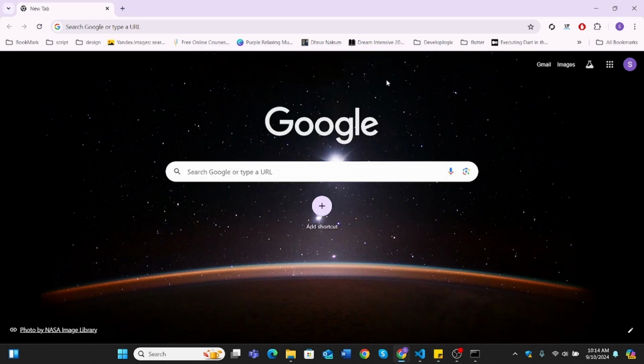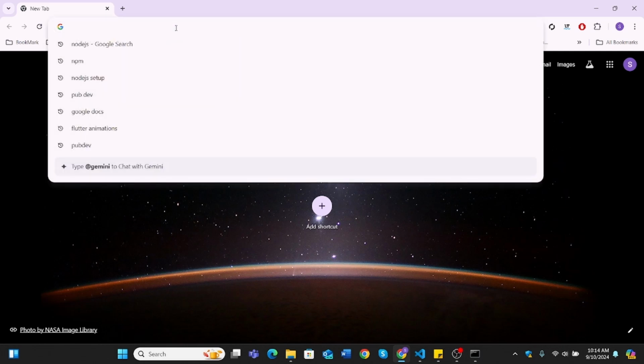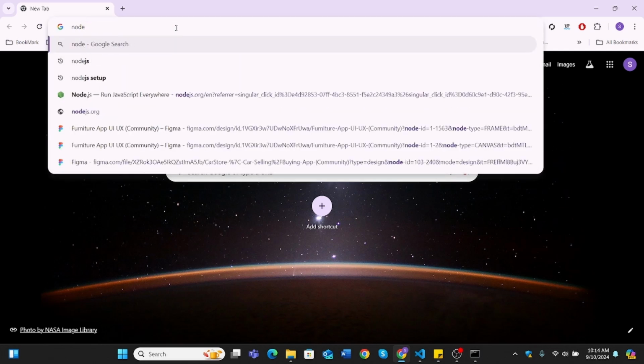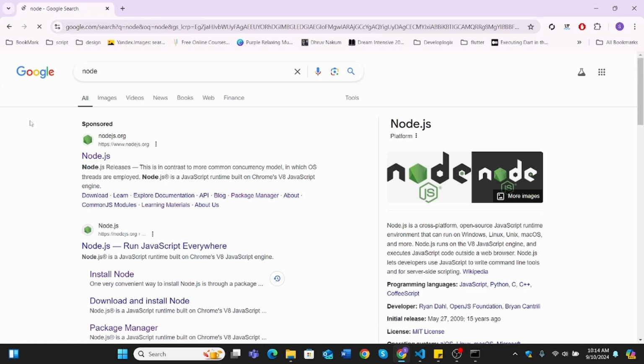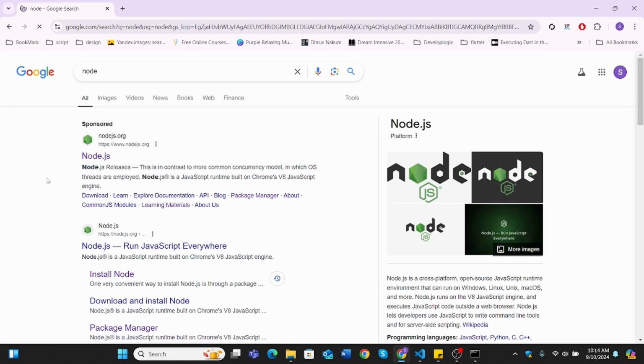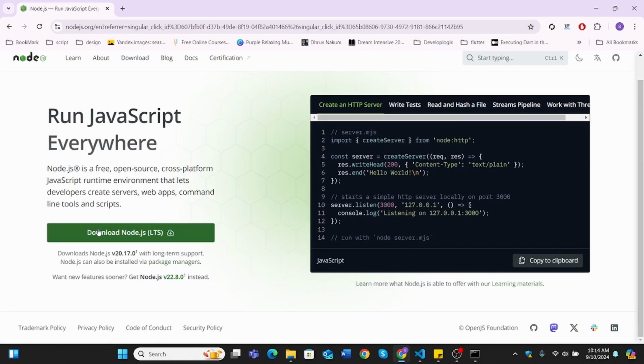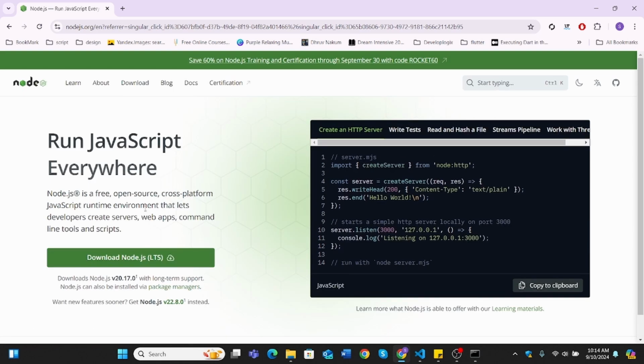So first of all, we need to set up our Node.js. So come to the Node.js website and download this Node.js version. And after finishing this download, go and install this Node.js. Actually, I have already set up this Node.js, so I'm not going to repeat it again.